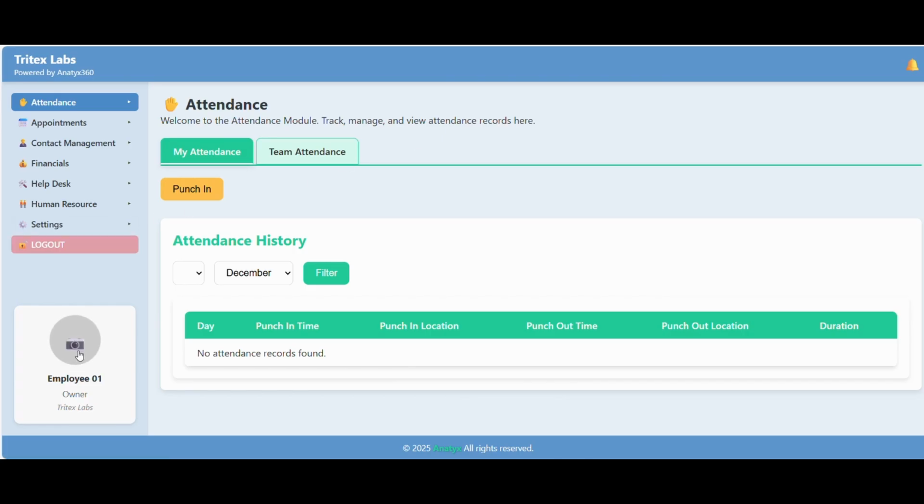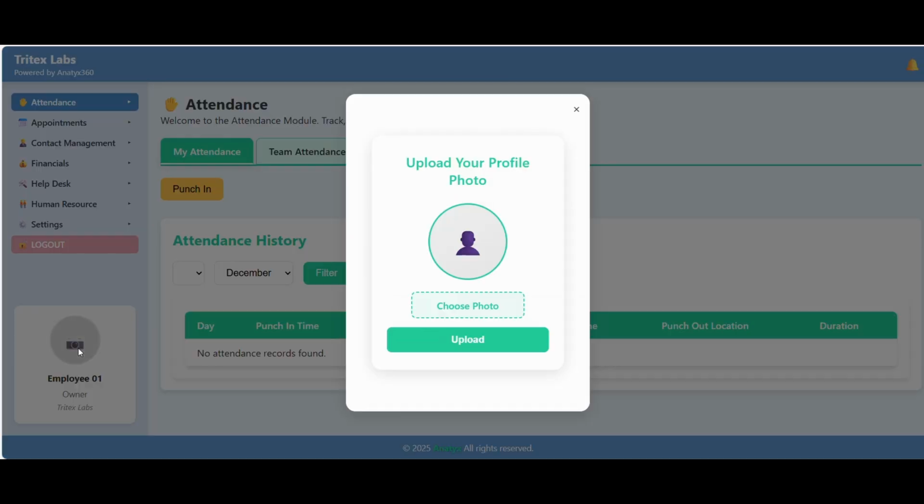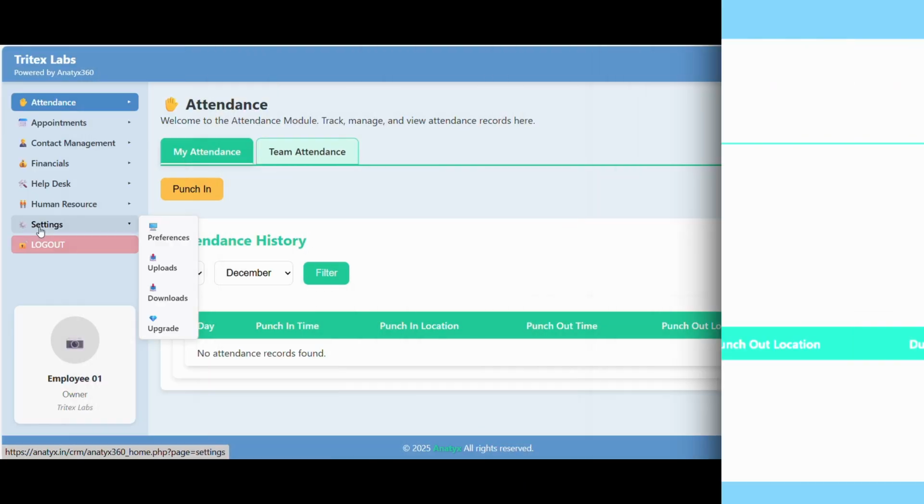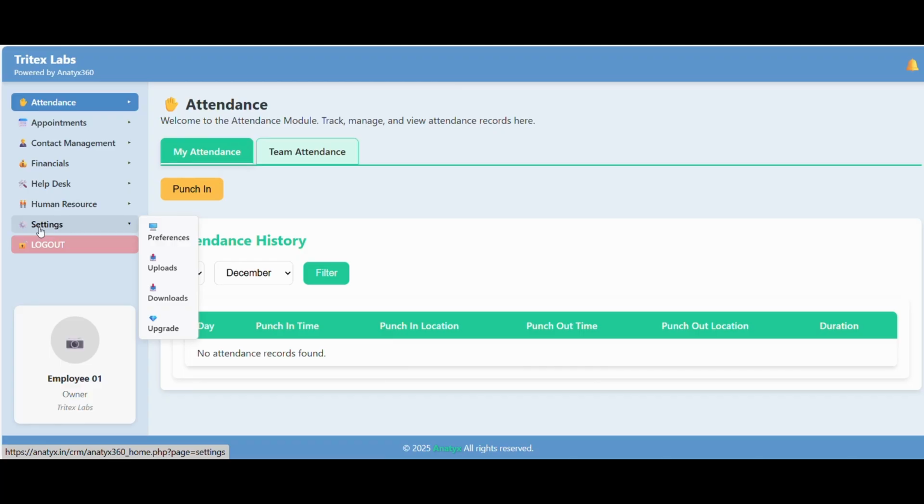Here I have also got a camera icon. That means I can click on this and here I can upload a photo of myself, browse on my computer and upload the photo. And once I click on upload, the photo will show over here. Now let's see what are the different setting options available. Under settings, we have preferences, uploads, downloads, and upgrade options. So we will first click on preferences.